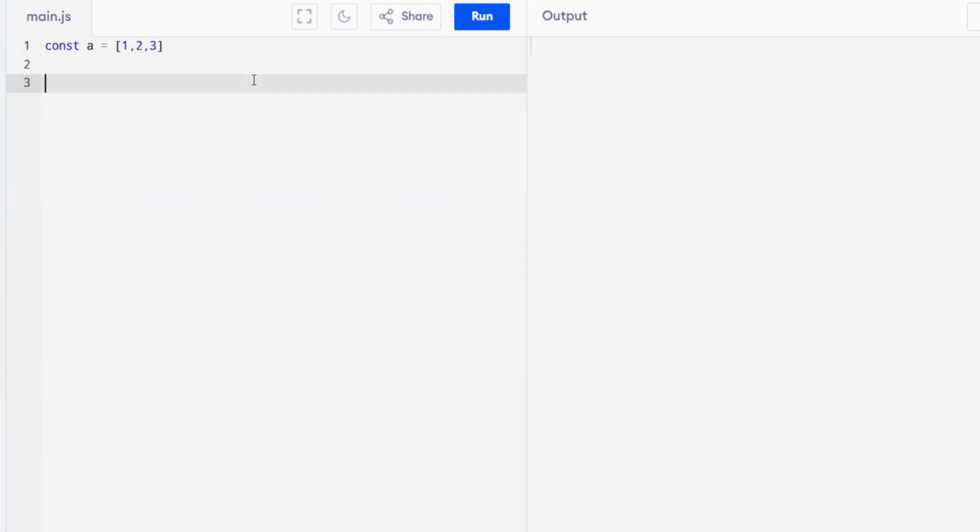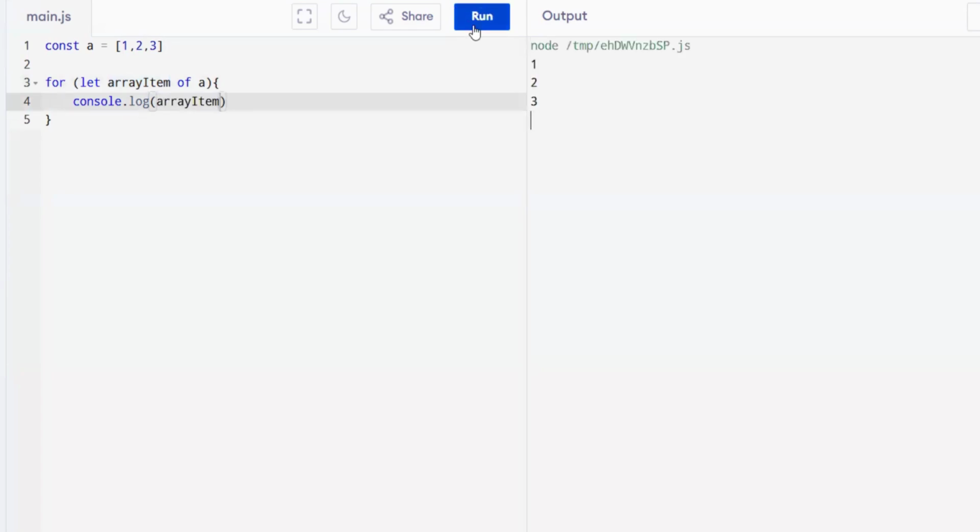In order to loop into this particular array, we use for of loop. For that, we'll just write for array item of A, and we'll just write here console.log of array item. If we just run this, we'll get 1, 2, and 3.